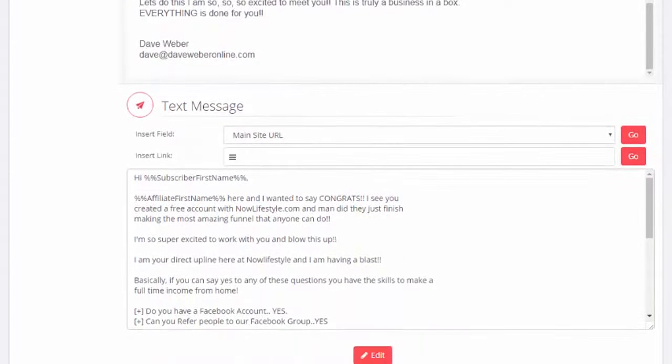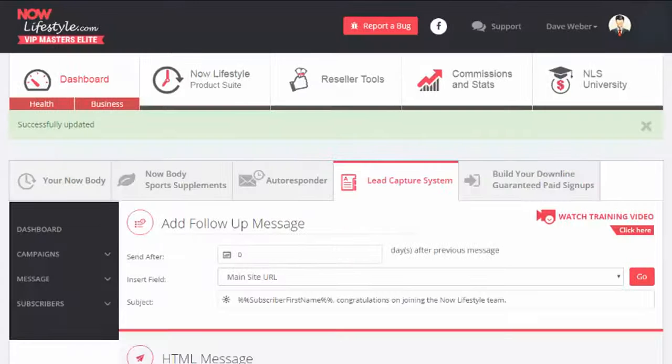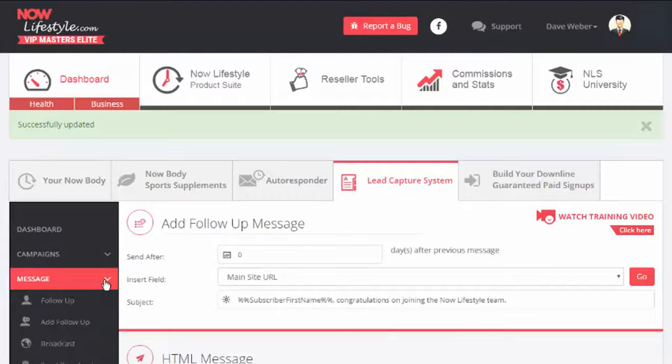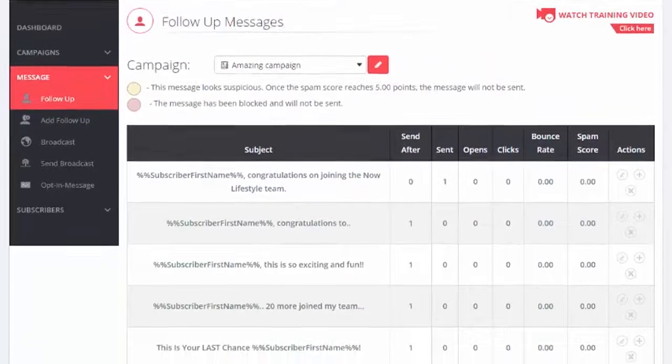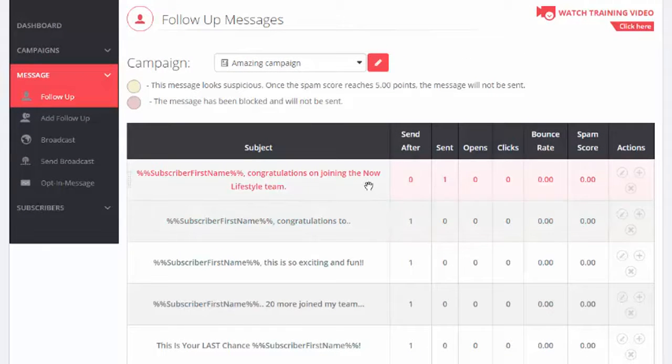Once you get done with that, you don't need to do anything down here where it says this text message. Click on the edit button, which is the same as save. And once you do that, to check it, just come on back over here to message, click on follow-up, and it'll bring you back to the list of all your follow-up messages. And right here you can see that there's the text Now Lifestyle that I added to that subject line, so it's definitely changed.